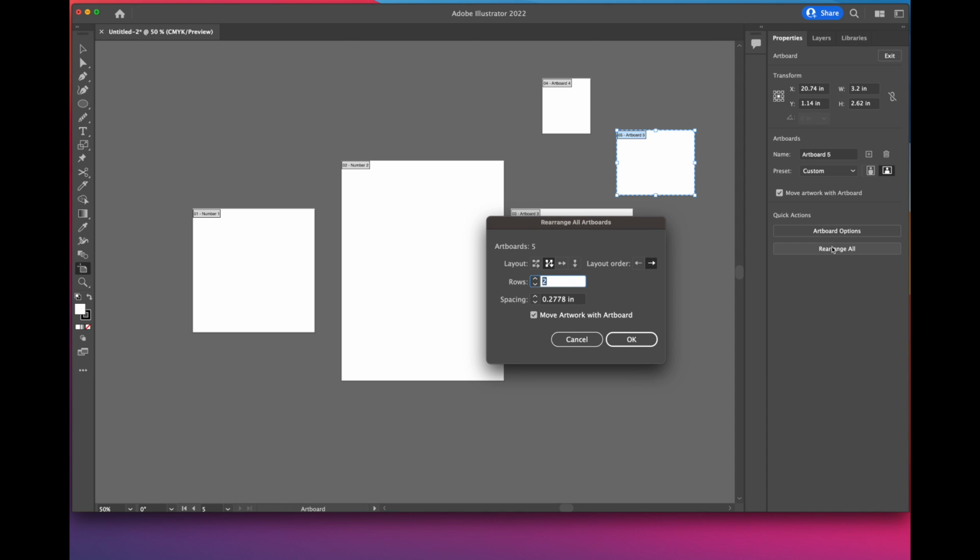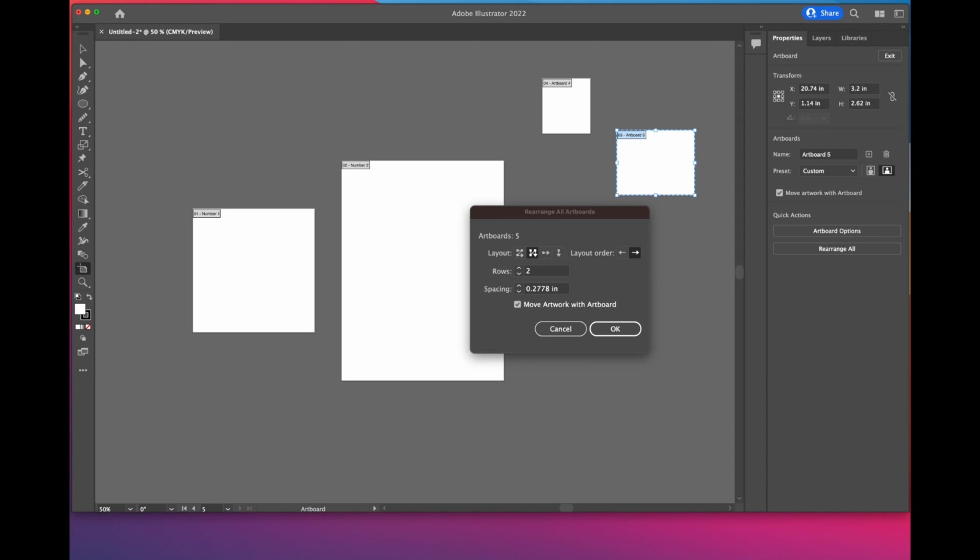Again, Properties, rearrange all. And you can arrange them however you want. You can change the layout order here and here. So you can get them from left to right or right to left. But let's do left to right. It doesn't really matter. You can choose however many rows you want. 1 row. Let's just do 1.